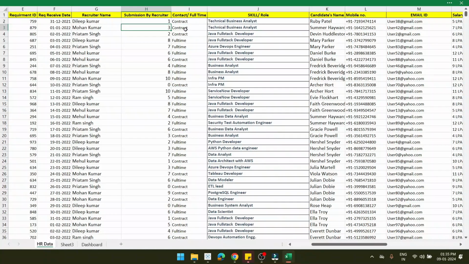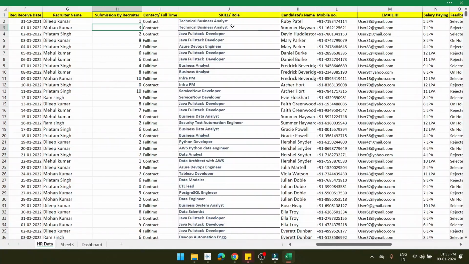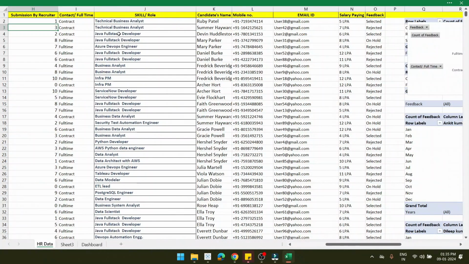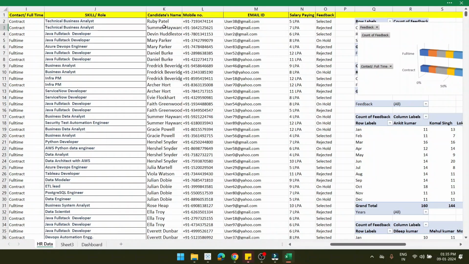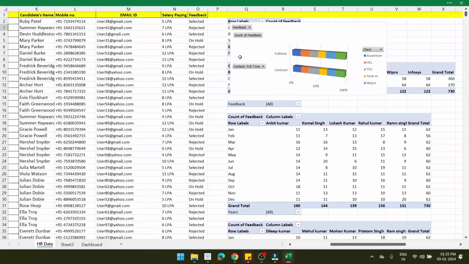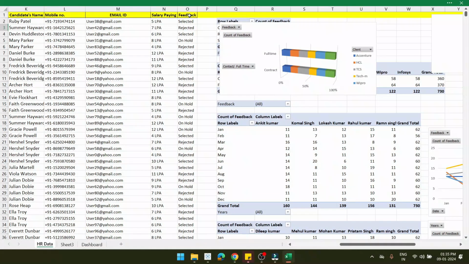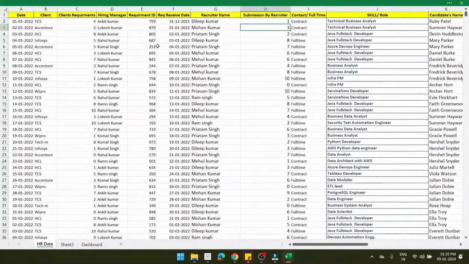They are working on contract or full time, that type of column is also there. And what kind of skill they are working on, like technical business analyst or Java full stack developer. The candidate name as well, which candidate is submitted for that particular position, mobile number and mail ID, salary package, and feedback, which is the status, like whether the candidate is selected or rejected, or the position is on hold. So everything is in this data.